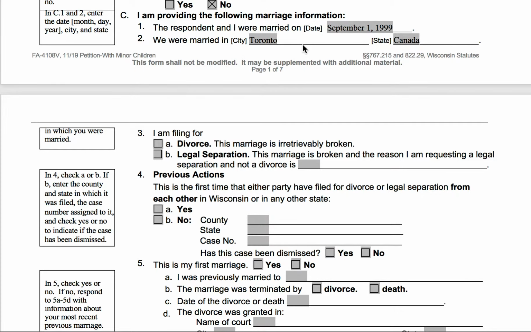If you were married somewhere in a different country and maybe you weren't married in a city, or the place where you were married doesn't have that specific a designation, then you can just put the country where you were married. But if there was a city or a town or a village or something of that ilk, we would put the name of that location here.